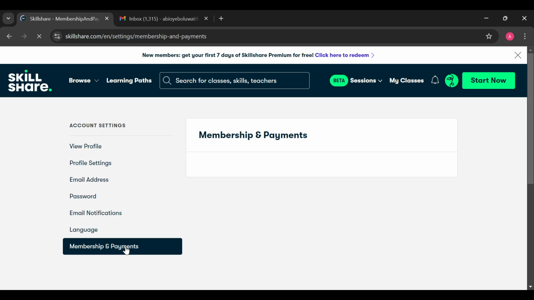So after clicking on membership and payment, you'll be brought to the membership and payments page, and then on this page you'll see the option, payment method. All right, and then on the right side of the payment method you will see the option change. So just click on it and then you'll be able to change your payment method from the one you're using initially to the next one that you are about to use.